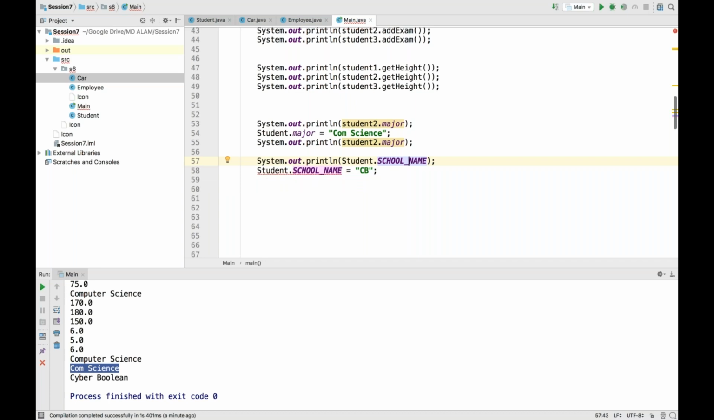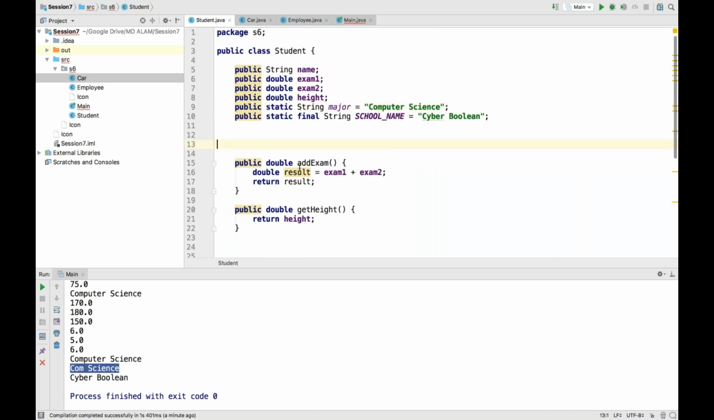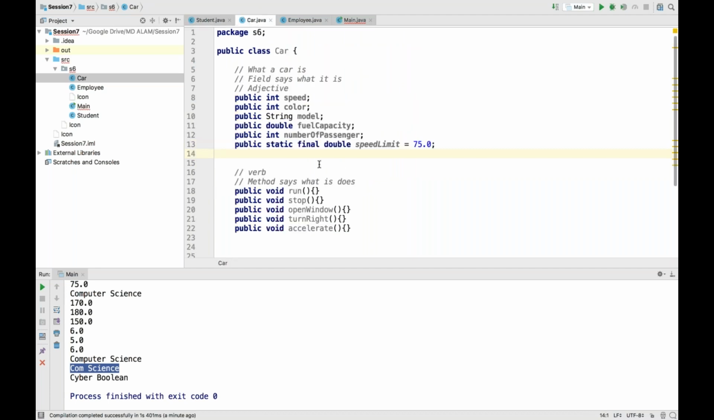The speed limit from student, like you changed the CB, tried to do it and it didn't work. So from here, are you able to change? So this speed limit can be changed or cannot be changed? It cannot be changed because it's final. And you have understood when you should use final and when you should not. Yes.